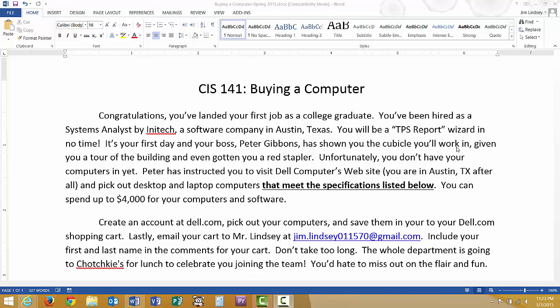So you've gotten your job at Initech, and Peter Gibbons, the main character in Office Space, is now your boss, and he's giving you a tour of where you're going to be working. And when you get to your cubicle where you're going to be spending most of your time, he lets you know, hey, your computers are not here yet, and we're going to assume with your particular job, you do a lot of traveling, so there's a desktop machine as well as a laptop machine that you're going to need.